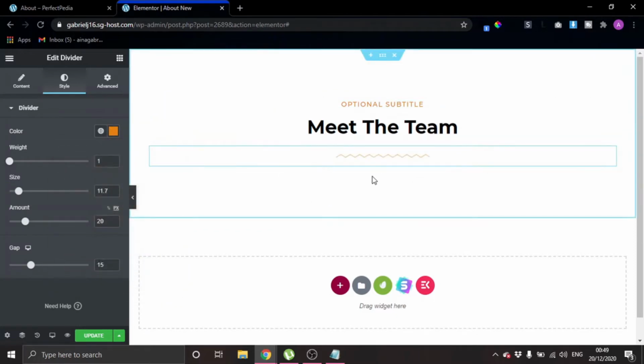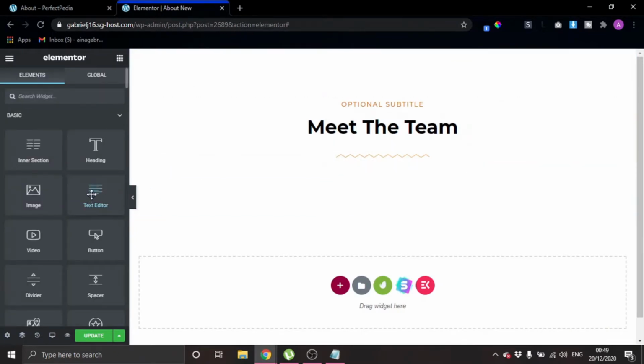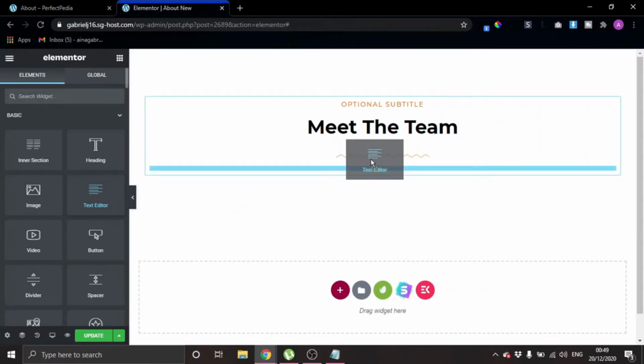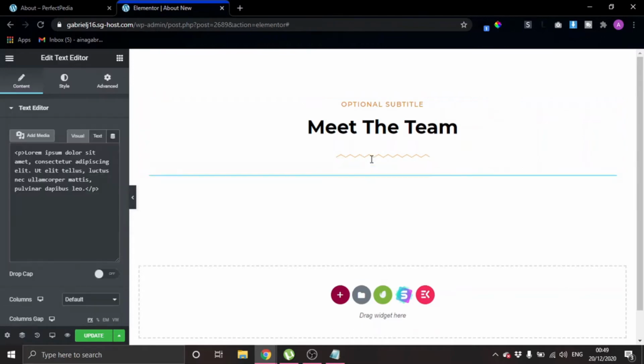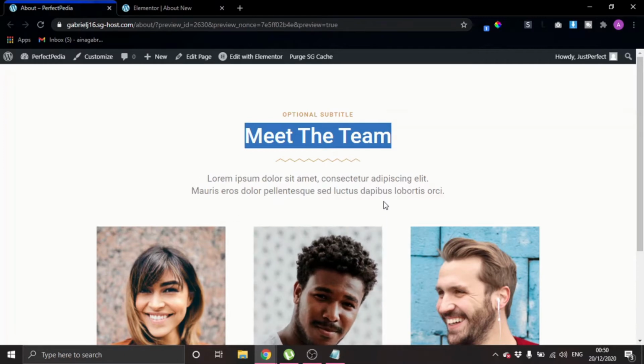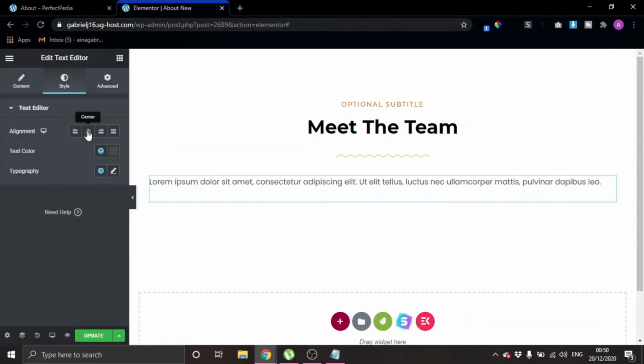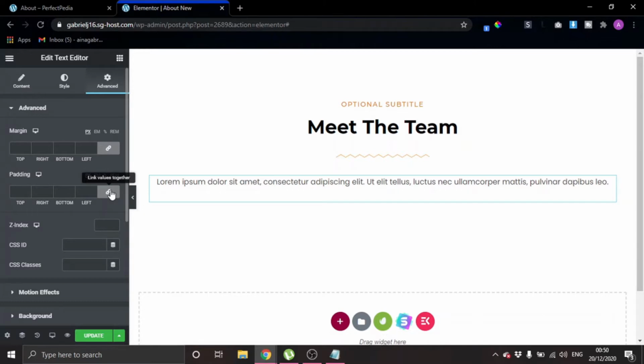Okay, what we want to do next is this sub heading here, the typography there, the text editor. We're going to drag in the text editor for this. You drag it underneath the divider, and then you leave it. As you can see, it is centered, and it's not taking all the width. So come down to your style first, make sure this is aligned to the center, and then come down to the advanced here, and let's uncheck the link.